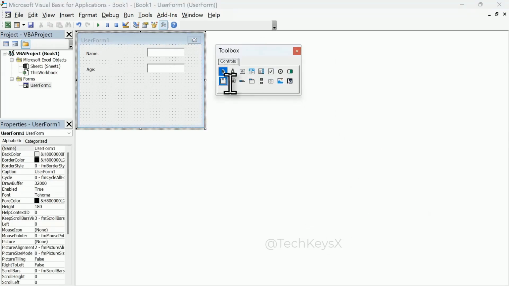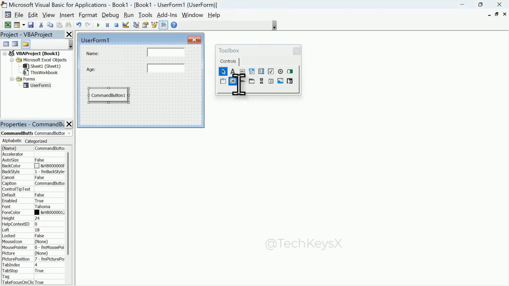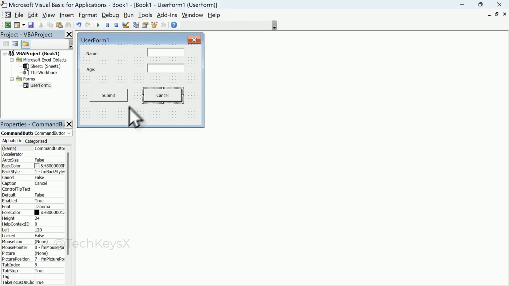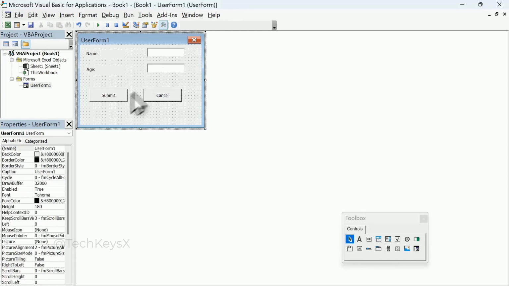If you go to this toolbox, you can see the command button. One button we need for the submission and one button for the cancel. First we will change this to Submit, and then this button we will change to Cancel. Now we have the labels Name and Age, then we have Submit and Cancel. The user will put name and age, and then it will display a message, and then we need to cancel that form as well. So first we need to write code on the submit button.